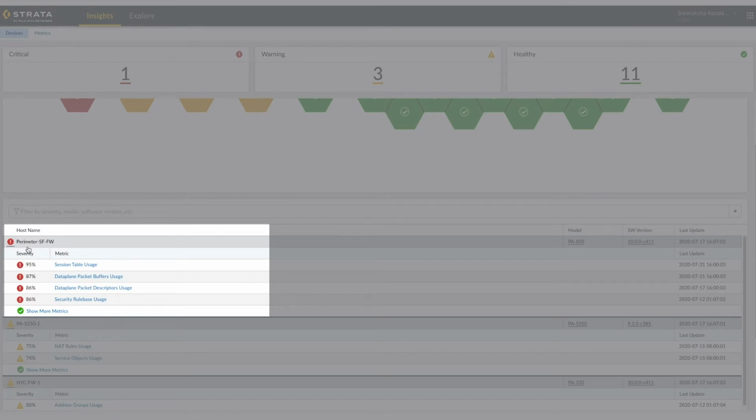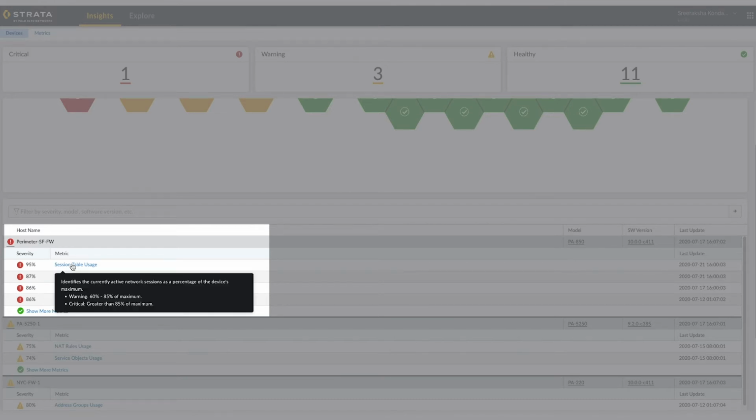So here's a device that needs your attention. And at the top, the app has highlighted all the metrics that you'll need to look at for this firewall. So for instance, here, perimeter SF firewall is impacted because of session table usage. And to get granular details about why session table usage is impacting performance, you can click on this metric.